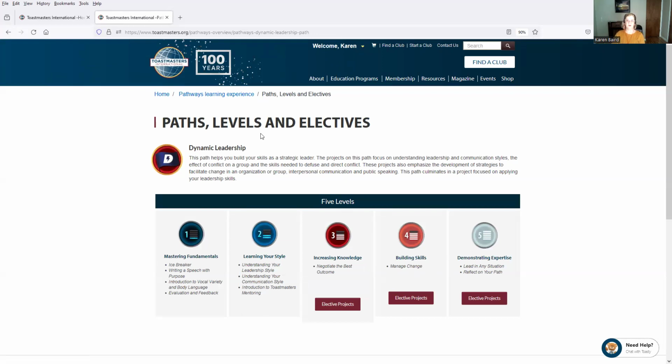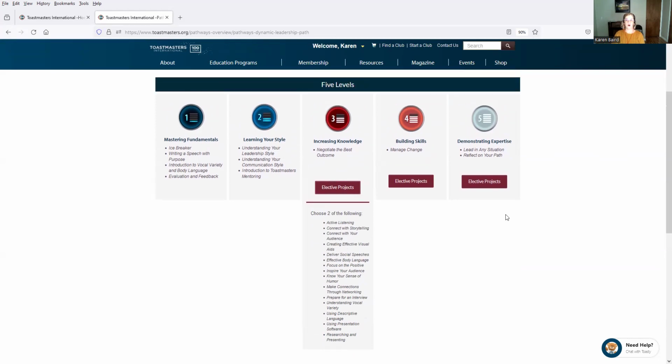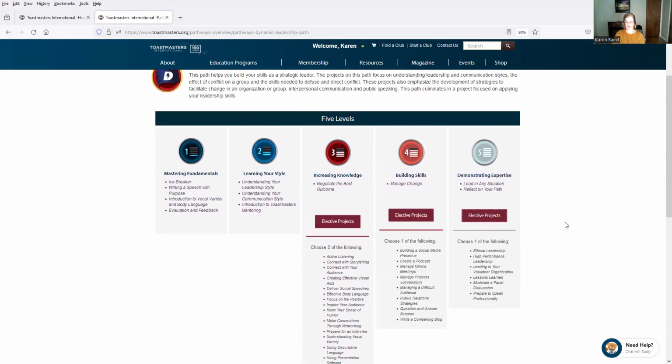So for instance, for dynamic leadership, you're required to negotiate the best outcome. And then there are multiple electives of which you have to pick 2 in order to complete level 3. And the same holds true for level 4 and level 5. There's a required project, and then you pick an elective that goes along with that.